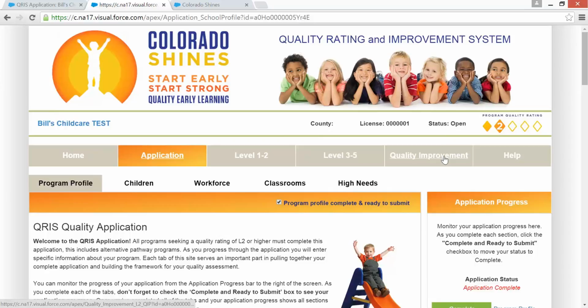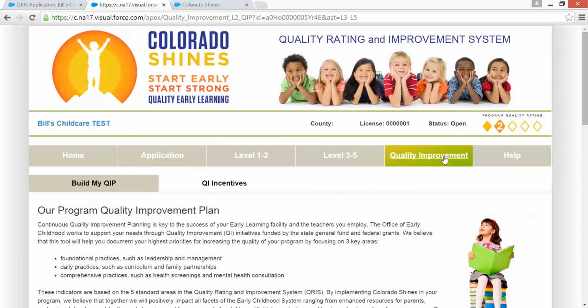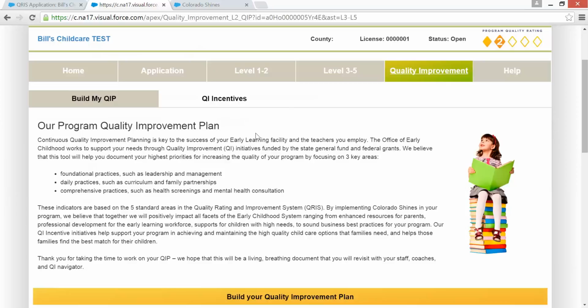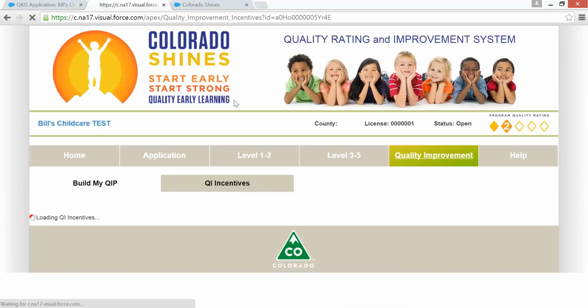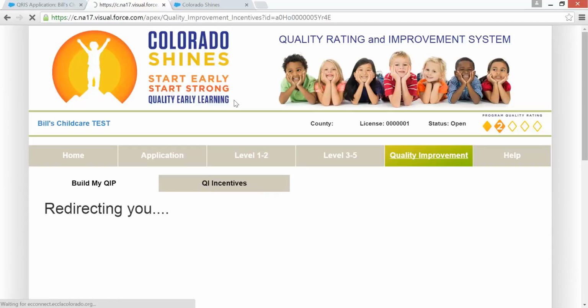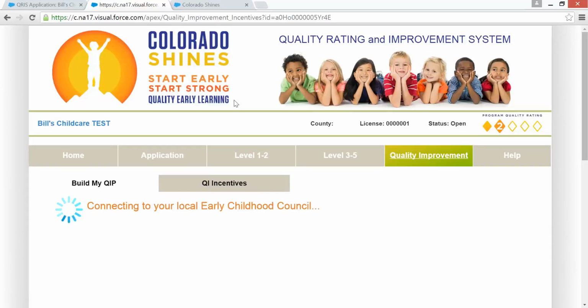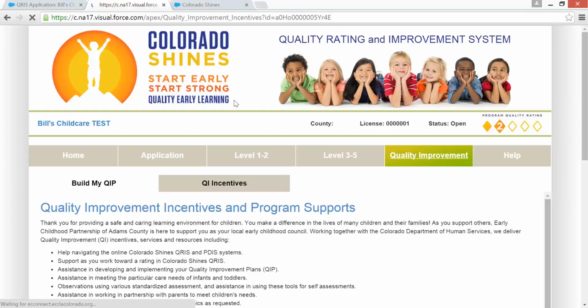This process works by clicking on the Quality Improvement tab and then on the QI Incentives tab underneath there. It takes a moment for this screen to load, so thank you for your patience in advance. Once the screen does load, you'll see a description of the services and resources available to this provider. Once you've read through, check the box at the bottom to confirm that all the information for the provider is current and correct.